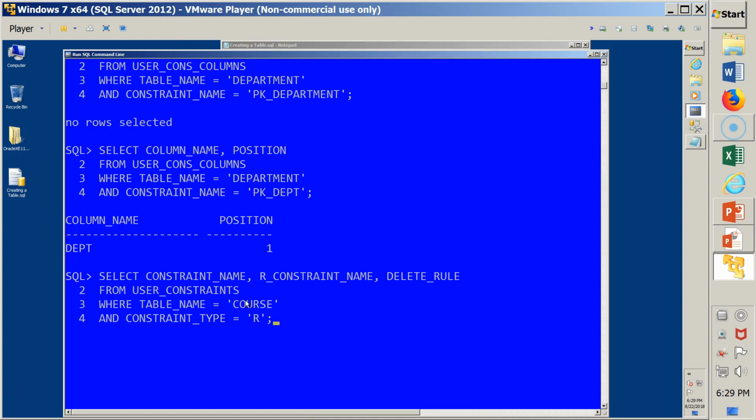Remember, we had noted this was the child in the relationship. I'm going to look for the constraint in the course table that is of type R, find out what its name is, and then there's an R constraint name, which is going to be the reference constraint. Remember, a primary key is going to be the target of a foreign key reference. So that's what the R constraint is going to give us, the name of the primary key constraint that our current reference constraint is pointing to.